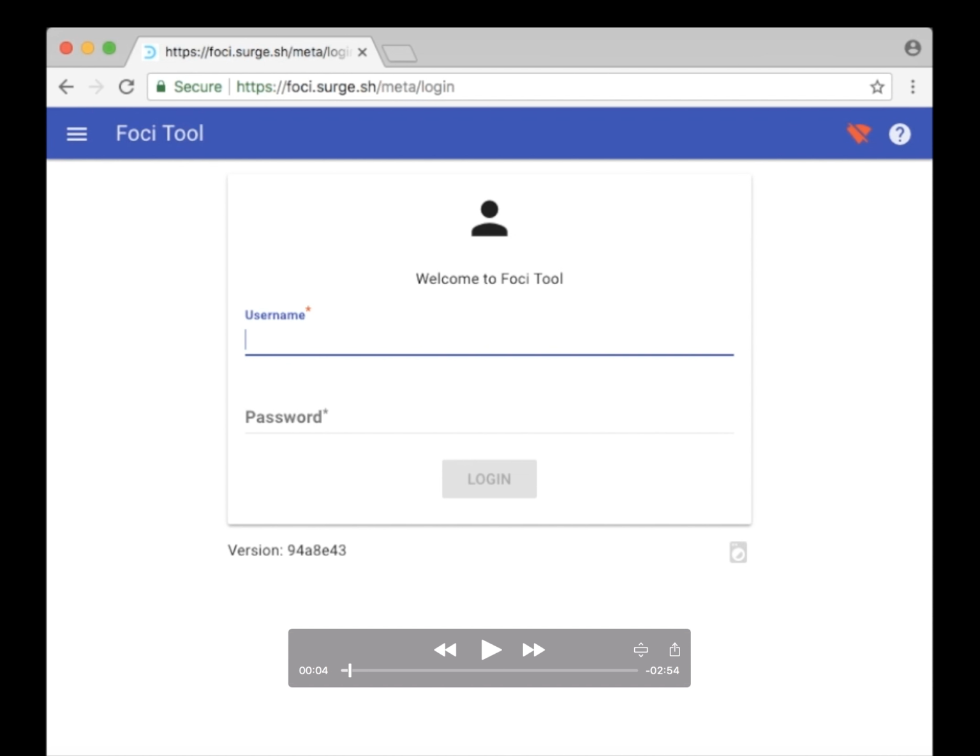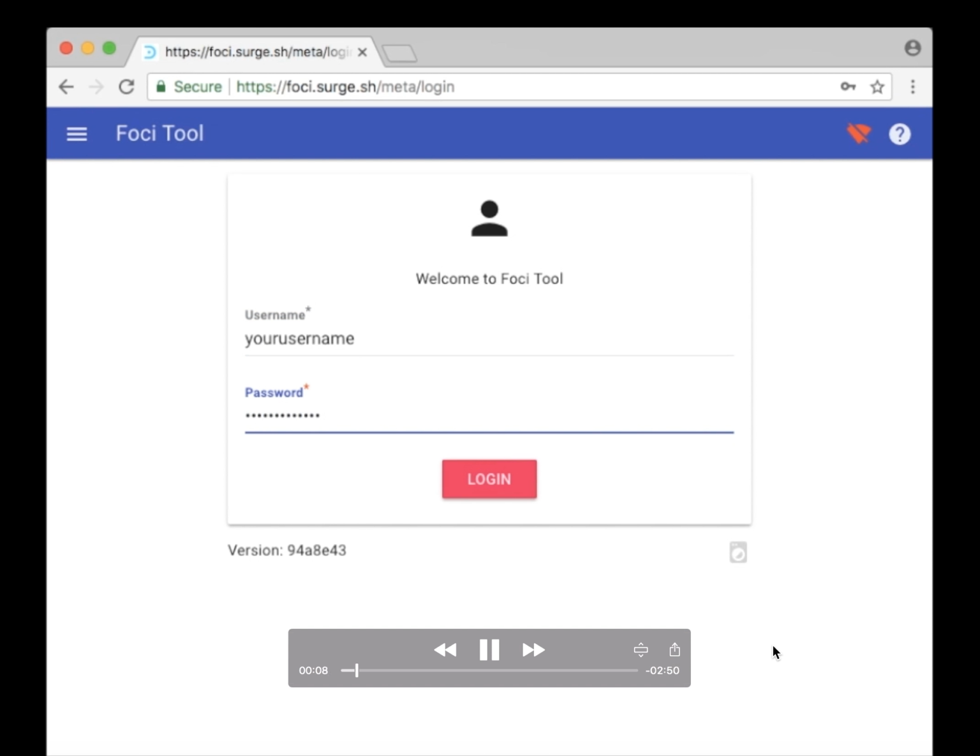This is a quick run through of how DiSARM can be configured for foci. We're initially focused on foci management and monitoring as opposed to foci investigation, but I can show you where that could be plugged in. So users can log in with their standard username and password, and this would control access.